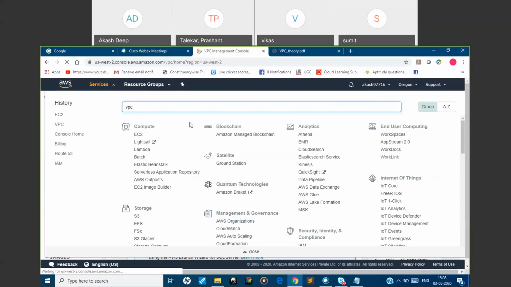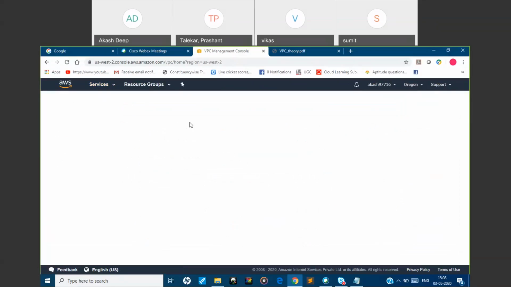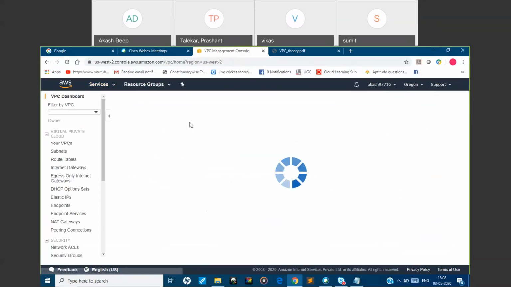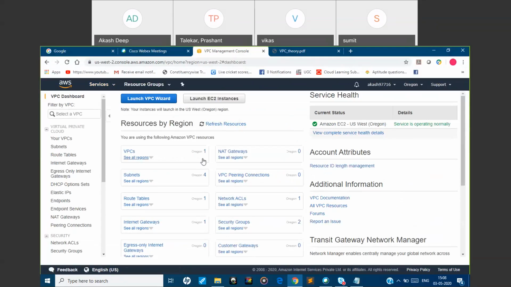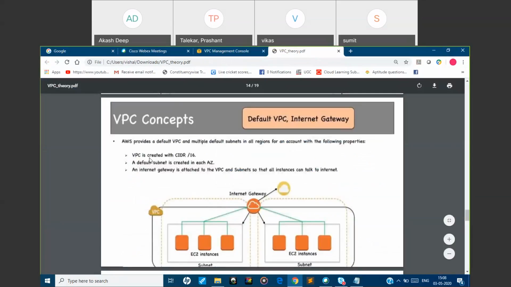If you look here, in Oregon we have four availability zones. Oregon is a region, and we have four availability zones in it. By default, AWS has created a single VPC in one region and four subnetworks in different availability zones. What is written here? The VPC is created with a CIDR of /16. To check that, just click here.